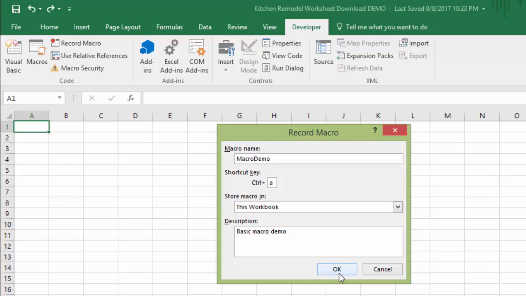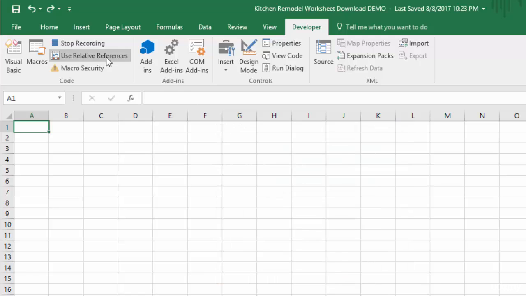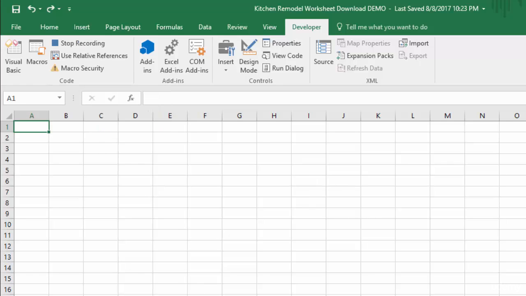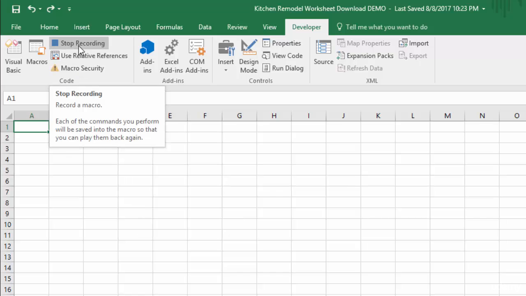Okay, then we click OK. And you'll notice up here now it says Stop Recording. The reason it says stop recording is because it is now recording my actions on this workbook. When I'm finished with my macro and doing my steps, I'll go in and click stop recording and it will complete my macro.